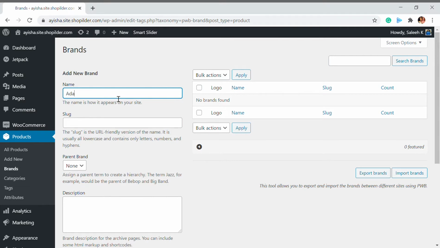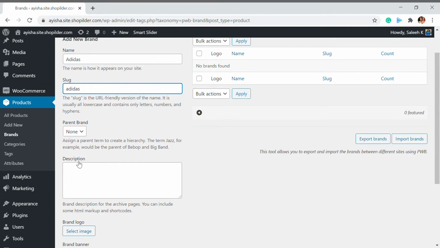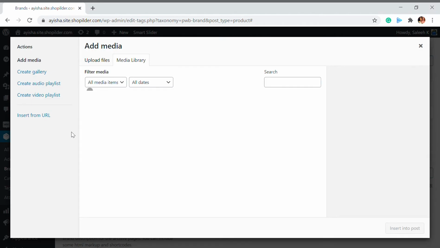So let's say I'm going to add Adidas, all right, and the slug URL. I'm going to add this slug, which is basically how it comes after your domain name, and add a description, whatever description you want to give under the brand name.